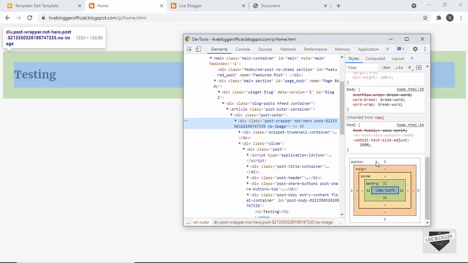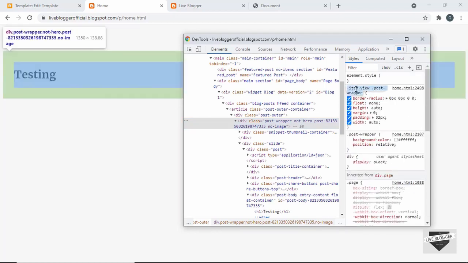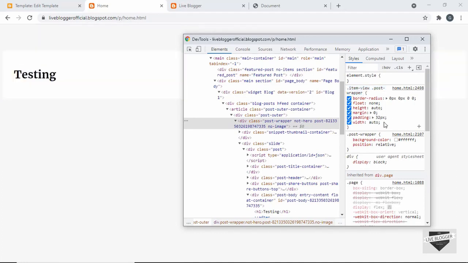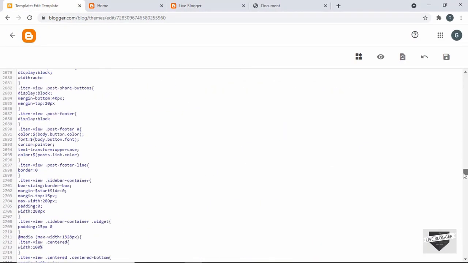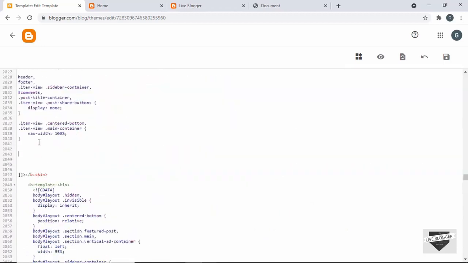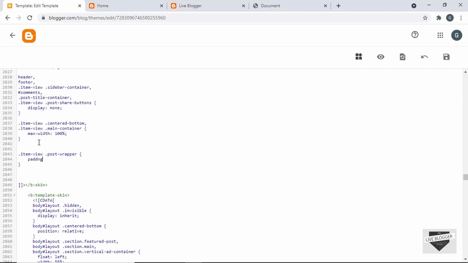So let's remove the padding. This is the selector of the post wrapper. Let's copy this, and here for the padding I just type 0. Let's go back over here and go to the CSS, and let's add the selector over here, and here I'll just type padding 0. Alright, let's continue with the customization.